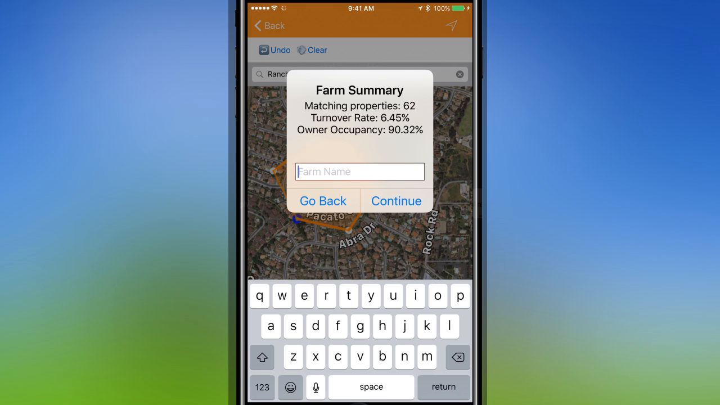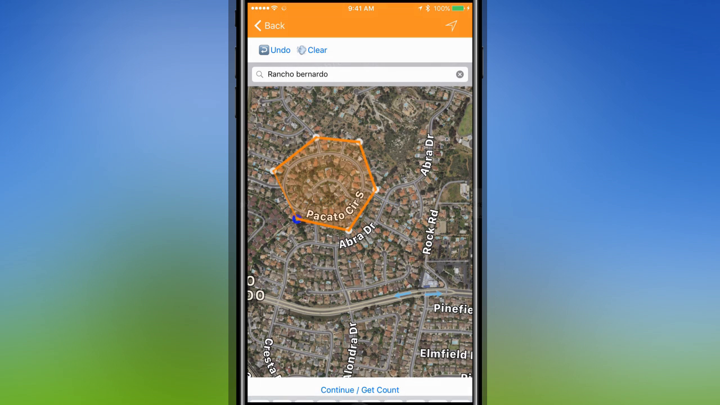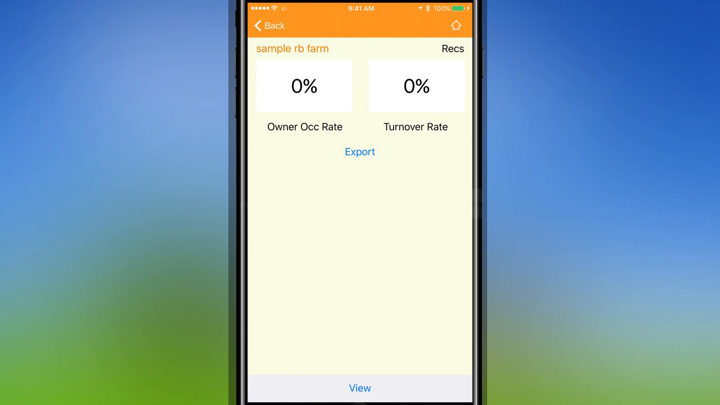This is what I want to grab, so I'm just going to give this a farm name called Sample RB Farm, and then when I hit continue, it's going to go ahead and create that farm and pull in the properties for me. It takes me right to this dashboard, and this is really nice. It shows me the properties, the owner occupancy rate, and turnover rate. We've got some new features here.